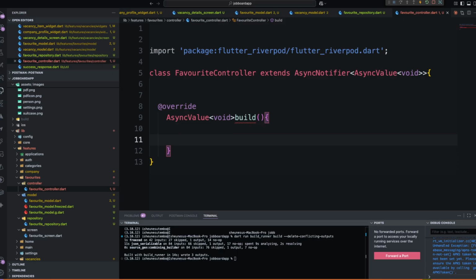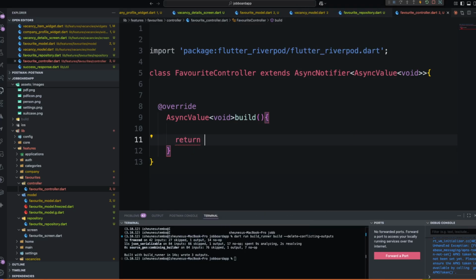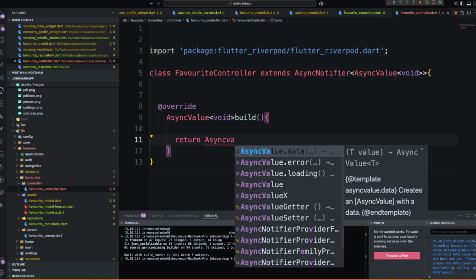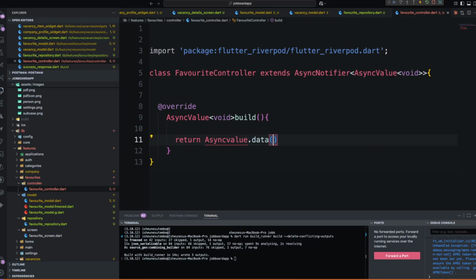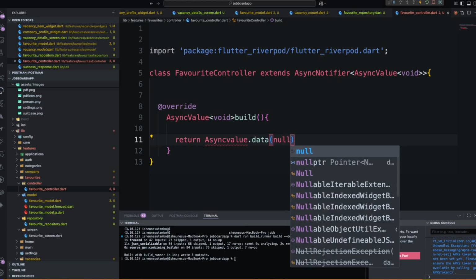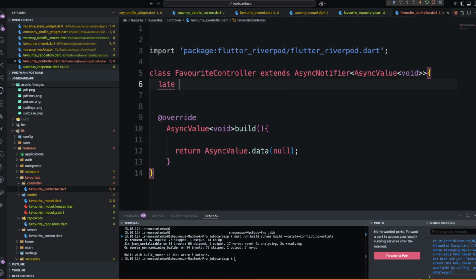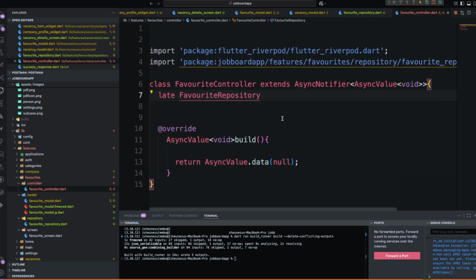And now what we are simply going to do is return the async value dot data, right? Our data is going to be null, since at first we are not going to have any data here. So the first thing that we need to do now is initialize our favorite repository, right? So let's initialize our favorite repository.